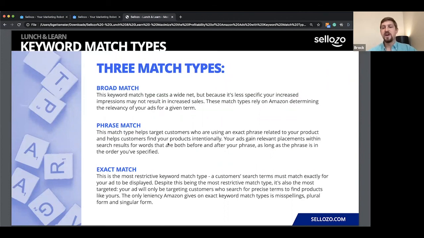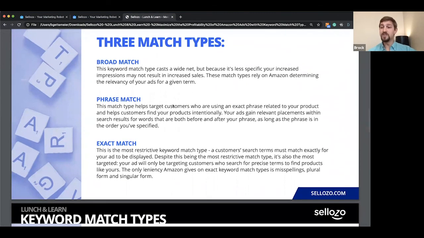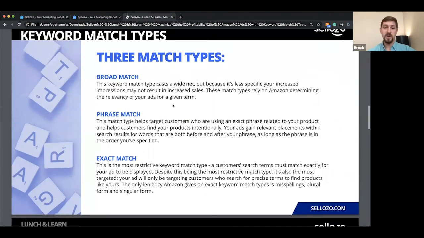And this is whenever you really want to gather a lot of information. This matches not only on the term you put in, it will also match on misspellings, it'll match on plural, it'll match on synonyms as well. Basically, it matches related to your product. This is Amazon's algorithm determining what exactly is relevant, what exactly is a synonym, and what exactly is a close enough match to be considered broadly matching what you put in. The most impressions will always come on broad match, by the way.